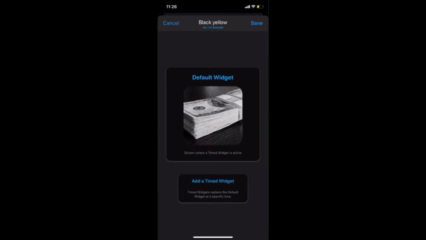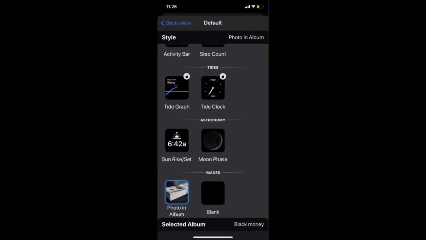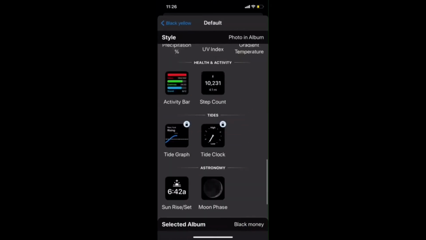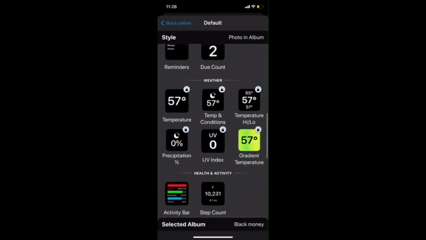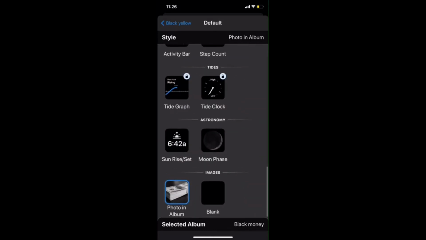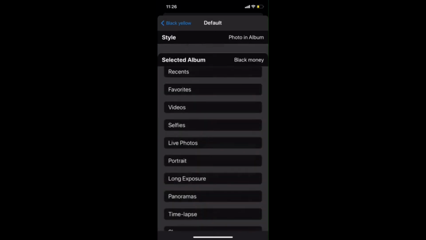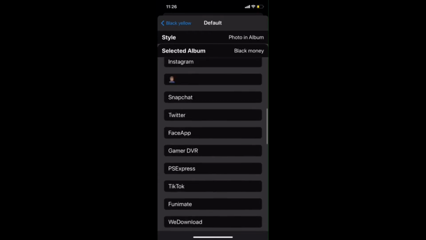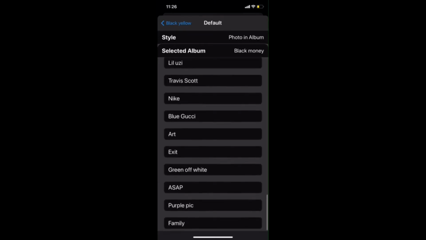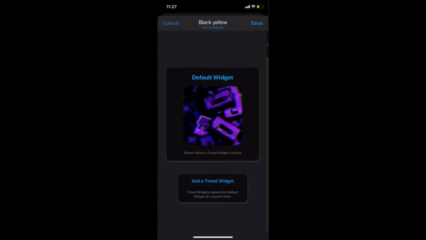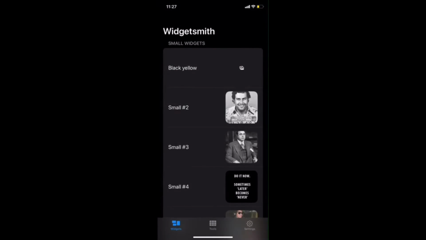Once you click into it, you want to click the middle where it says default widget. You're gonna start off from all the way up here. You want to go all the way down, and then hit photo and album, and then click selected album, and then it'll show all your albums. And then you click on the purple pick, the one that you named in the album. Once you do that, you click the top left where it lets you go back, and then you hit save.